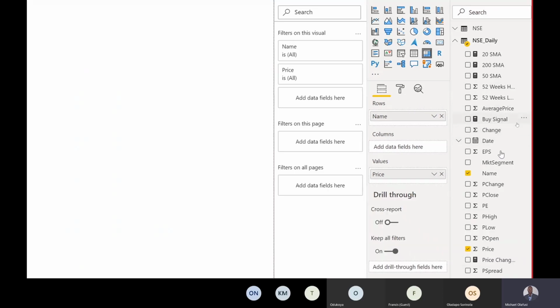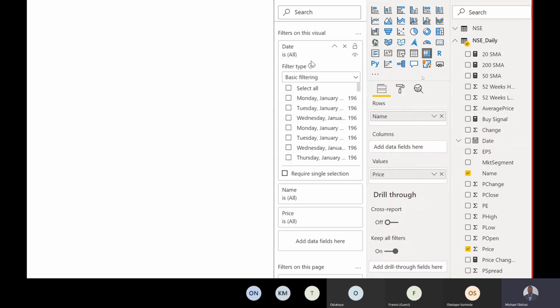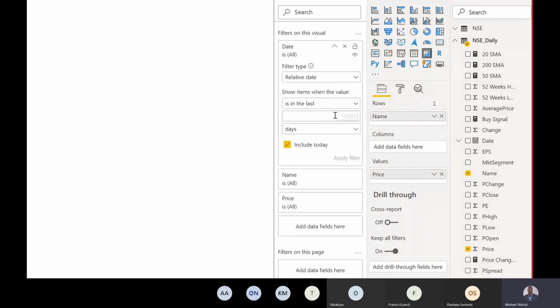So what do I do? I just drag dates to filters in this visual, and I say, do for me a relative date, right? And I say I need the last date. So in the last one day, do not include today. So just use the latest data I have in my data set, apply filter, and that is it.